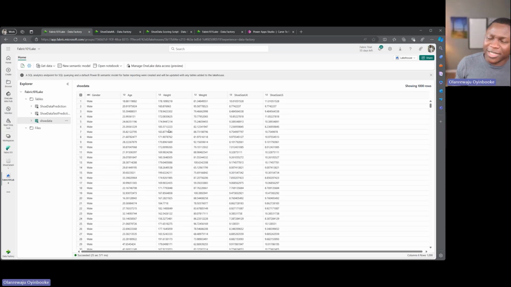Okay, so we're going to get started. We have the data, and like I said, it's synthesized. We have gender, different ages, height, weight, and size in UK and US, but I'm actually using UK size for the training. I can do the same thing with US size. And yep, we're good to go. So this is the sample data.